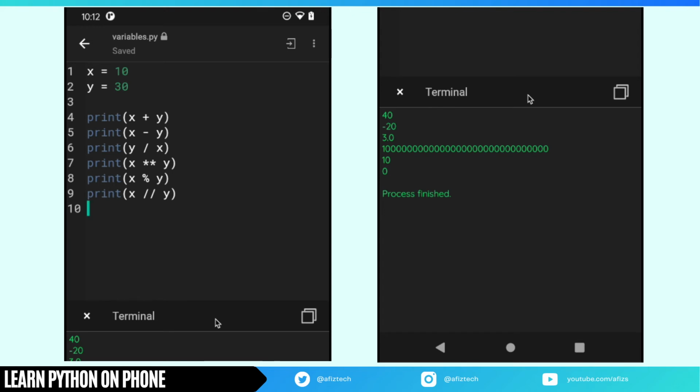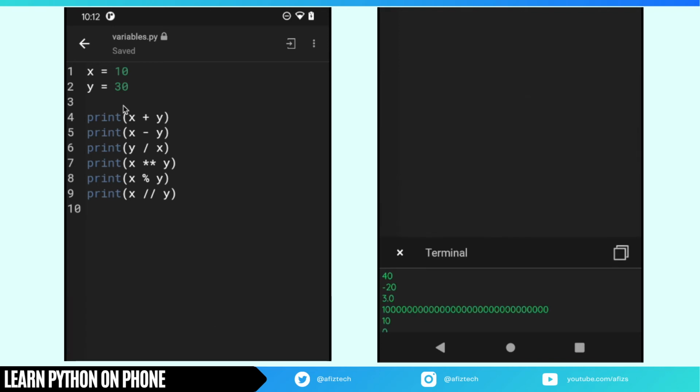And here the percent symbol, x percent y, that is called the modulus operator. Using the modulus operator, you can identify the remainder. So that's about these arithmetic operations in Python and defining variables as well.